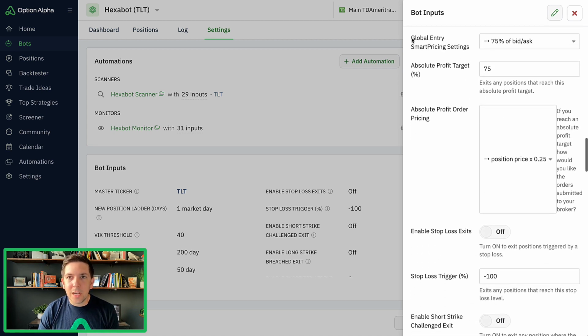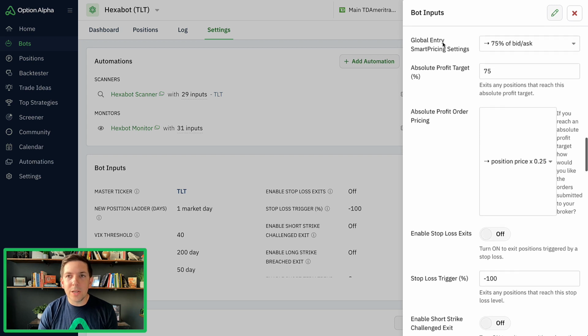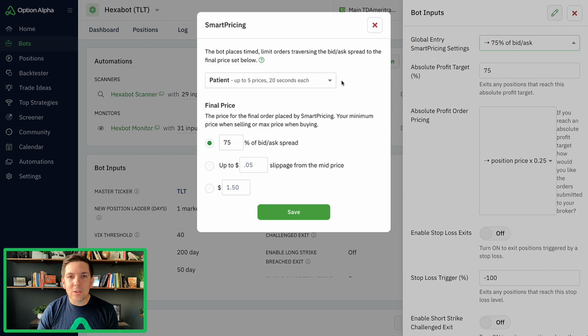So here you can see I use this global entry smart pricing setting that all the positions use for my Hexabot. So if I go in here, I can actually start to use this smart pricing setting for entry, and I can start to adjust it.